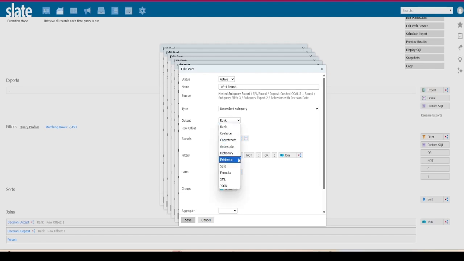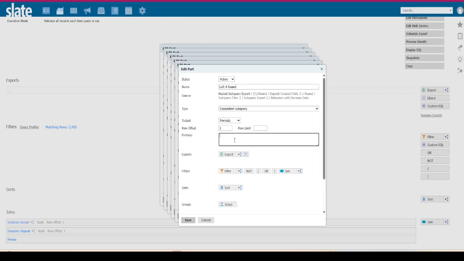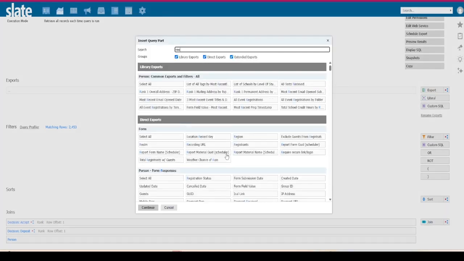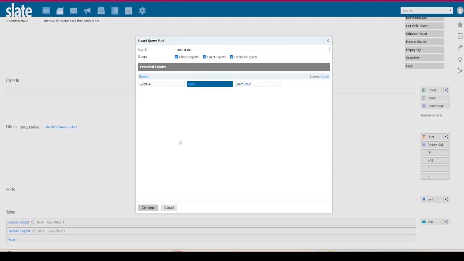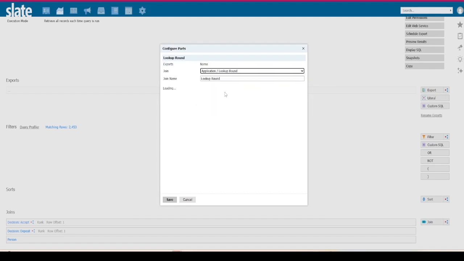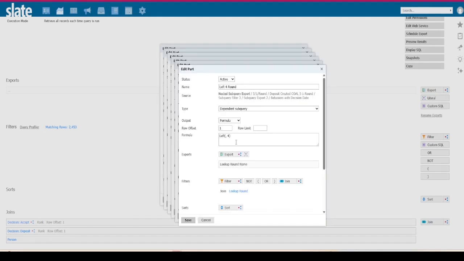So we're going to do another formula here. And we're just going to do left. We're going to leave space for our data. And we're just going to say we want the 4 leftmost characters. So we can just do round name. I'm going to join from our application to our round data table. And then if we do the @ symbol, we get our drop downs of our exports here. So I want the left 4 characters of our round name, which is going to be the year that the student is applying for. And we can save that.